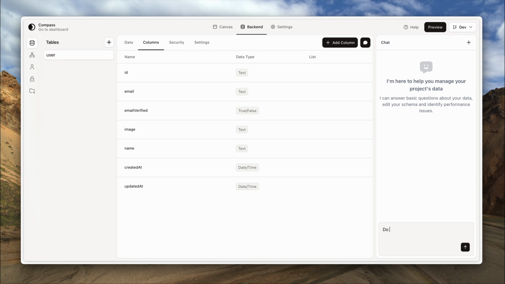So I could say something like, do you think I have all of the correct columns for the users table? Can you suggest more? Okay, so we've built in an agent into the backend. We've built in an agent for your database tables, an agent for your workflows, an agent for your security policies. So whenever you don't know something, or whenever you need something new and don't fully understand how to implement it, just use AI.